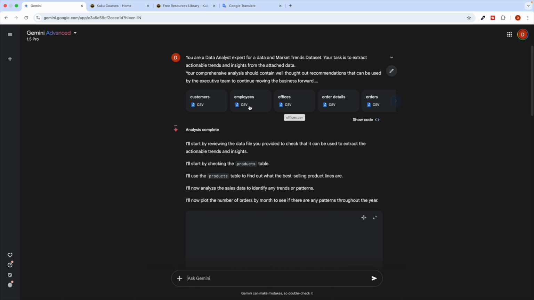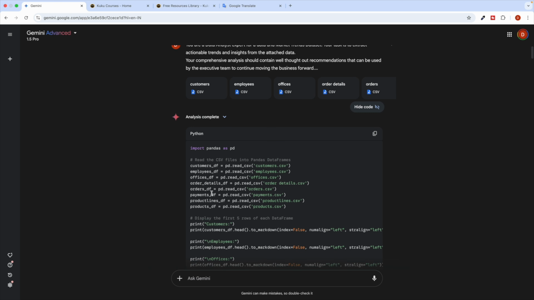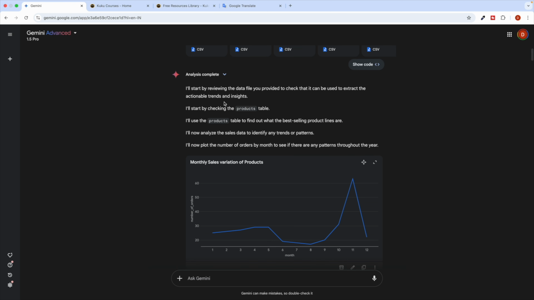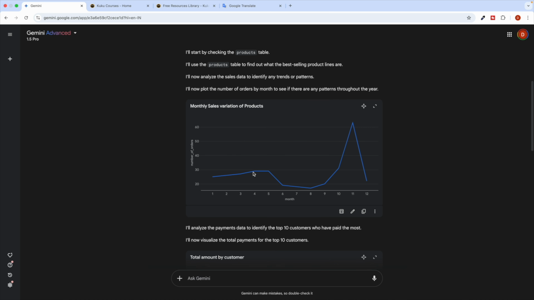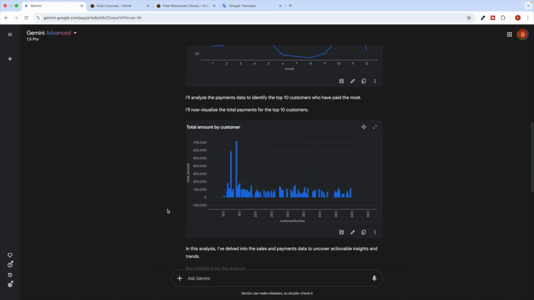So with this data, you can see that Gemini is using Python coding to do the tasks for you. But just by providing files, it can now help you analyze the data completely, which is just amazing.